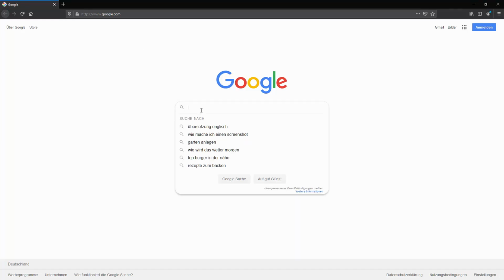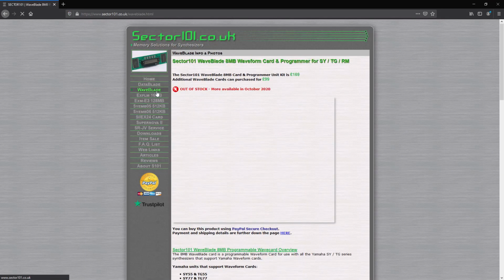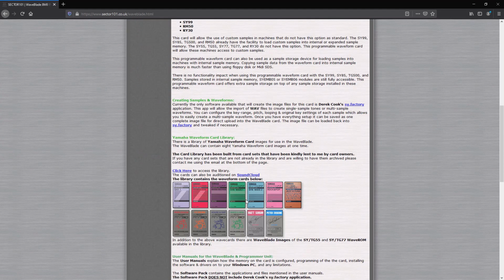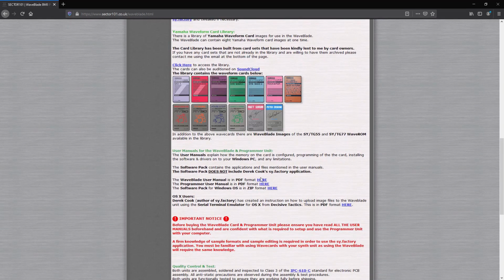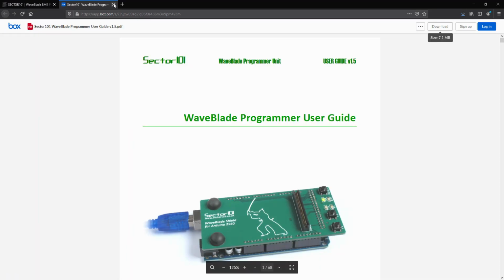Hello, Internet. This is a little guide on how to use the Sector101 Waveform card. In my case, I'm using it with a Yamaha SY77 synthesizer. And we start out by downloading all the material from the Sector101 website.